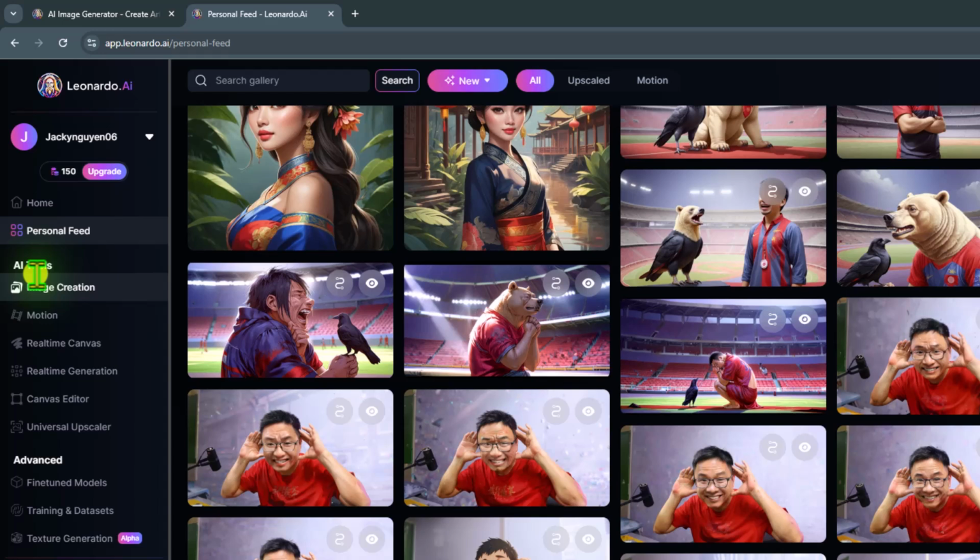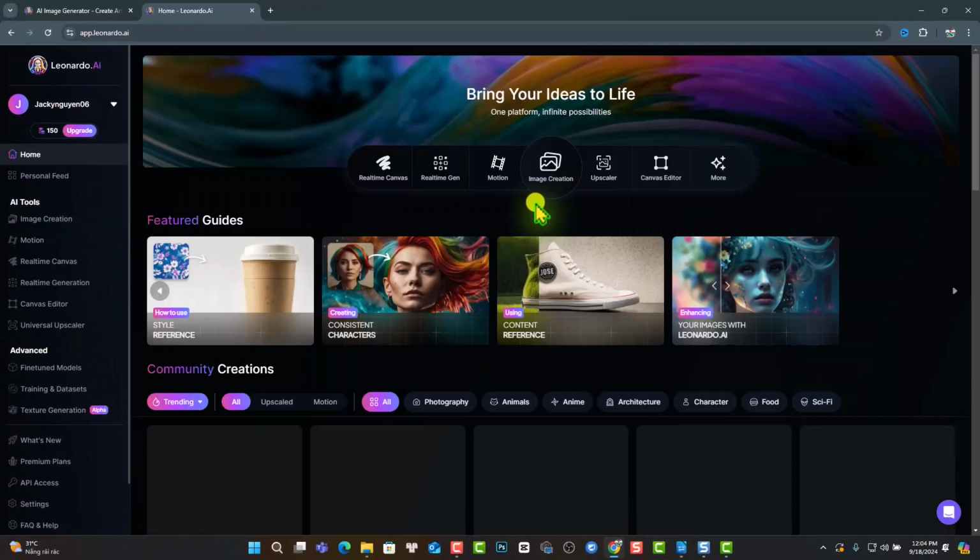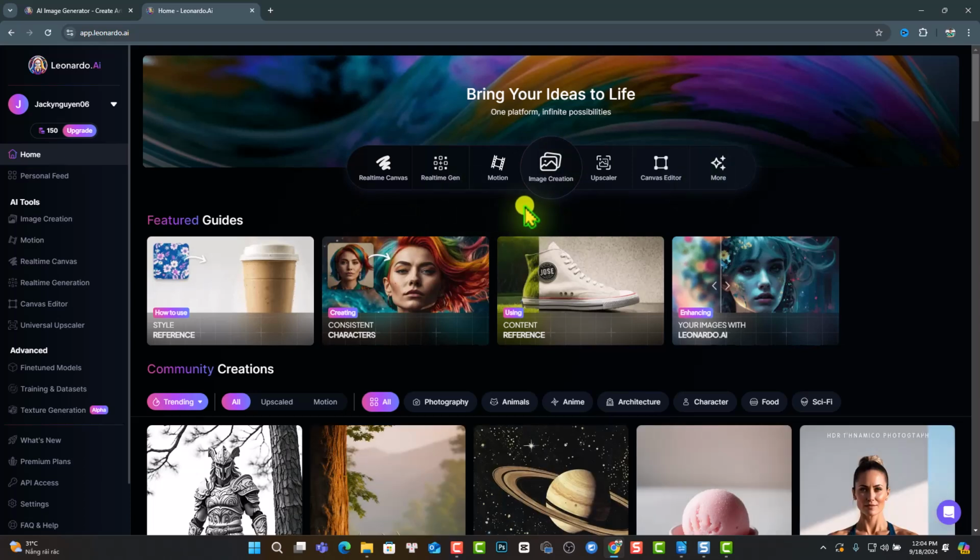And down here you have the AI tools. So they have image creation, motion, real-time canvas, and real-time generation. By the way, they are here at the homepage, so you can find here also. So now if you want to generate image from text using Leonardo AI, you want to click here image creation, or just click here image creation. It is the same.